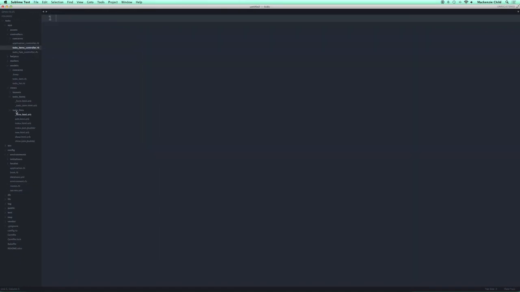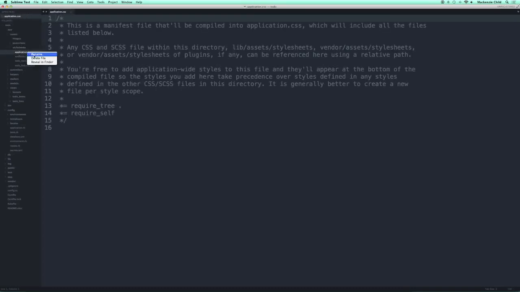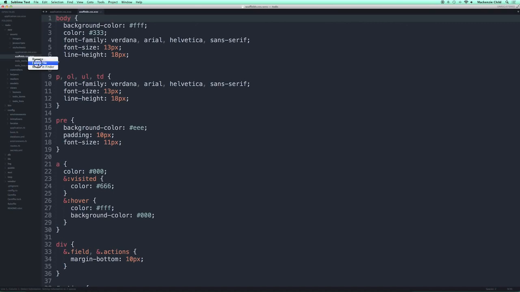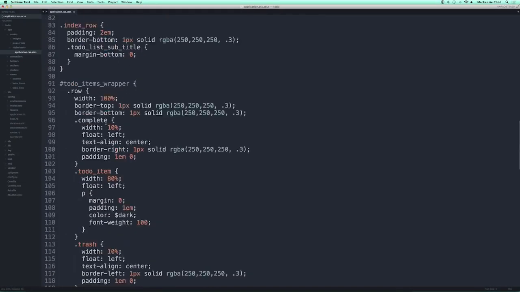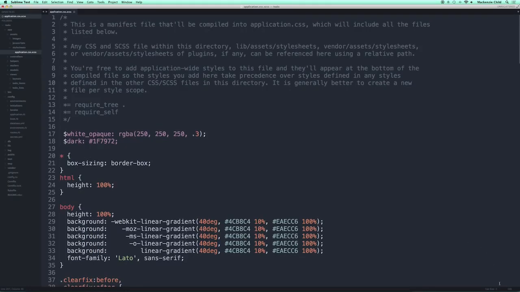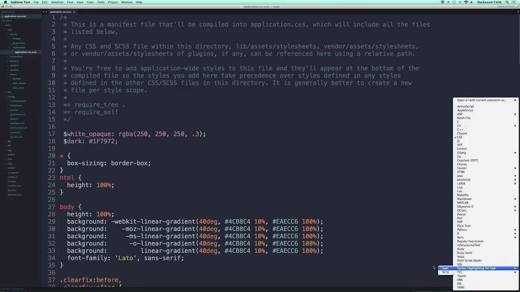Let's close these. What I'm going to do first is open up assets stylesheets application.css. First thing I'm going to do is rename that to a .scss extension so we can use Sass. The scaffolds.css, I'm going to delete that. Todo items.css, delete that. Todo list, delete that as well. All right, I'm just going to copy and paste some styles I wrote for this application. And then quickly, I'll just give you a little overview. Let's get the syntax highlighting going too.